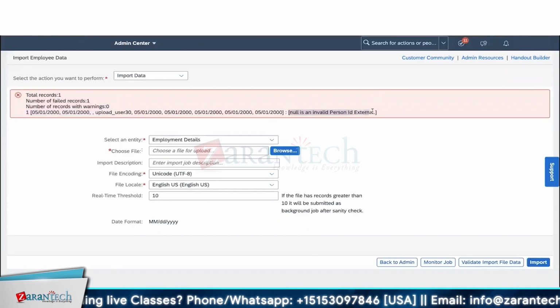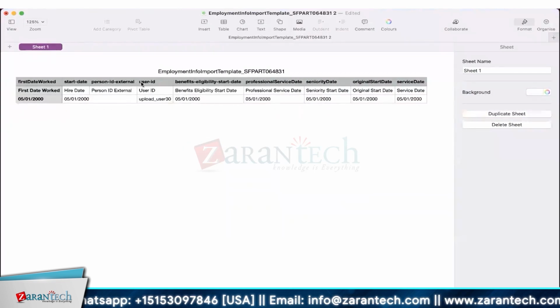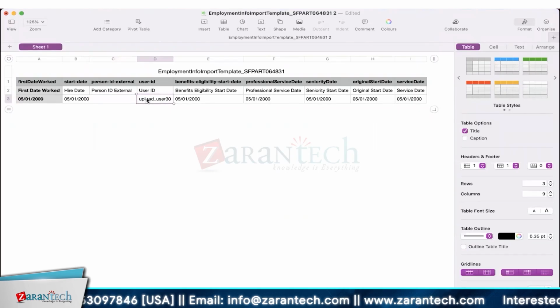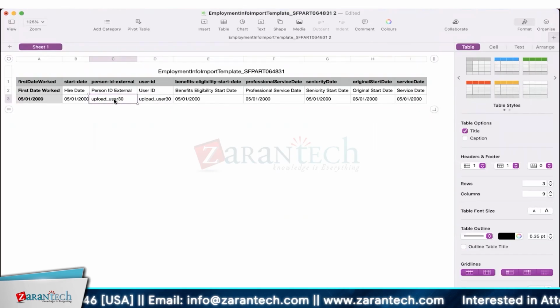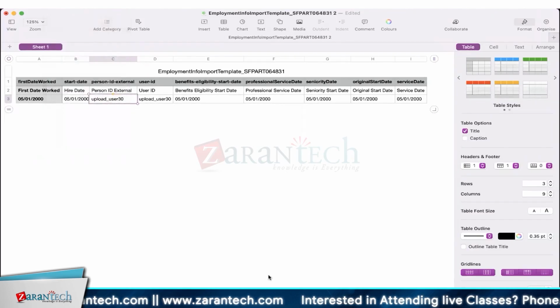But for every record, it shows what is wrongly given. Here in person ID external, it says null, so there is no person ID external column present. Yes, here it is, person ID external, where you have to repeat the user ID content as I told you. So this way the system makes sure it is checking all the mandatory conditions. It's all standard checks actually. Just a second, let me save this once again, the updated one. Done. I just saved it.